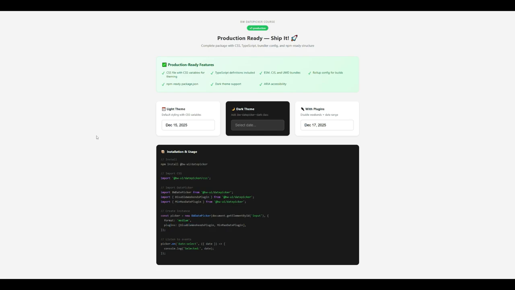This is not a toy project. This is production ready, feature ready. It has CSS variables, npm-ready package, TypeScript definitions, dark theme support, ARIA accessibility, multiple bundles, and Rollup config for builds. You could publish this to npm today, and by the end of the course, you will publish it.